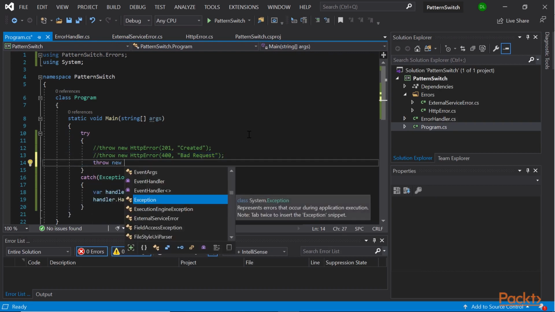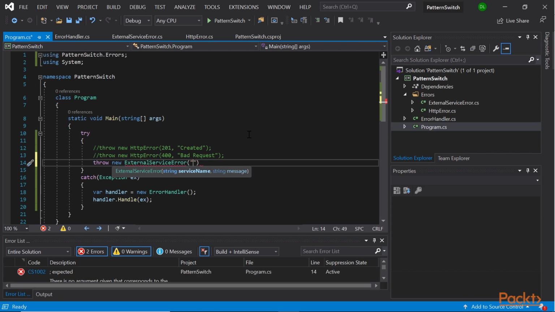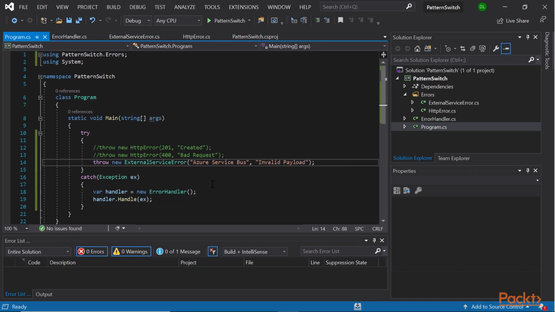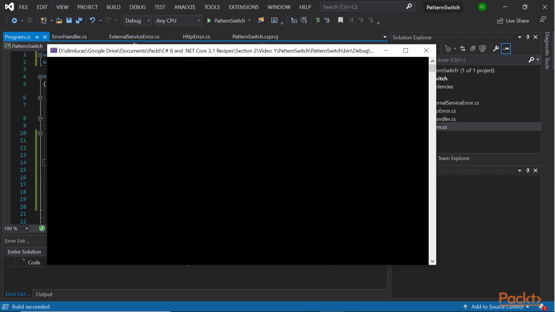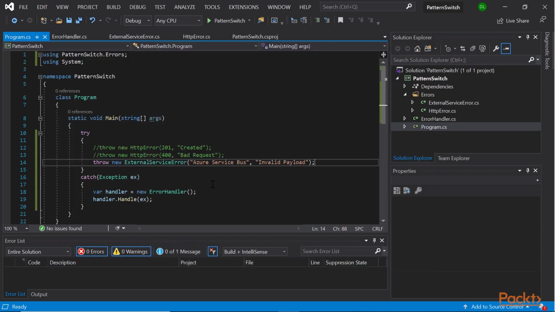And now let's throw an external service error. Let's say that the service that failed was the Azure Service Bus, for example, with an error invalid payload. All good. We can rerun the application. And we get the name of the service that failed before the actual reason why it failed. Perfect. Pattern matching seems to be working.